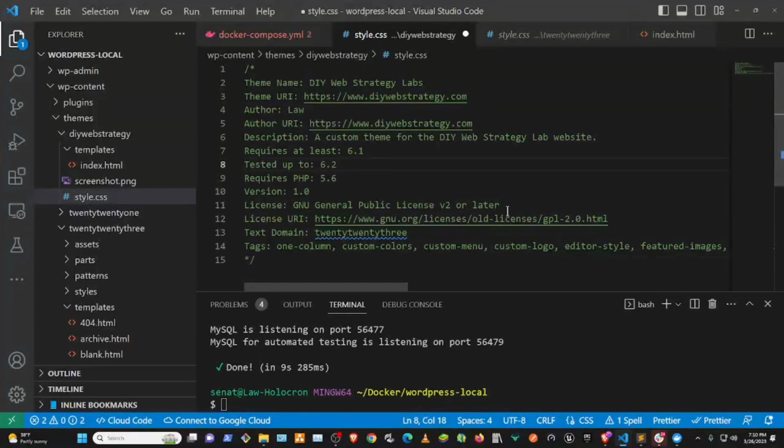Version 1.0 is the very first one. We'll still keep the GNU General Public License, Version 2. We'll keep that URI as well. The text domain has to change. We're going to change that to DIY Web Strategy. You guys would change yours to whatever it would be for you. So the theme name would be your name of the theme. Theme URI, where you're hosting your theme at. Author URI, where they can find you at as an author. Text domain, just the name of the theme.